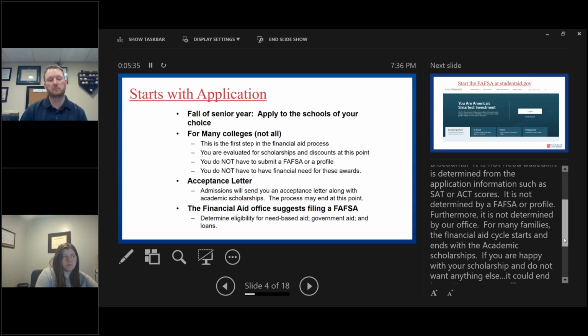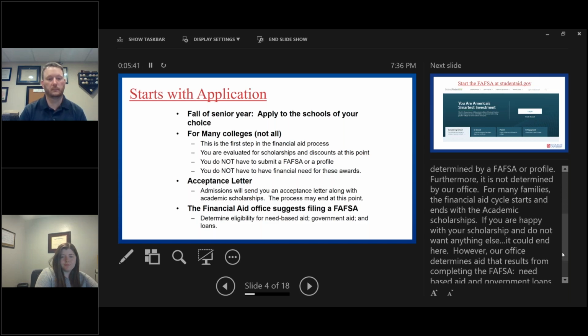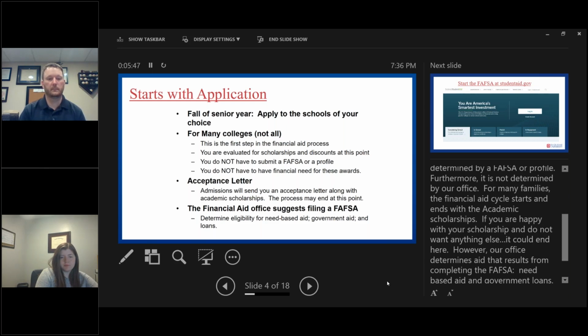and a letter from the admissions office telling them that they qualify for a scholarship. They're happy and they say, I don't want anything else. And it could end there. But our office and the financial aid office recommends that you file the FAFSA and be considered for need-based aid, and also look at government loans.